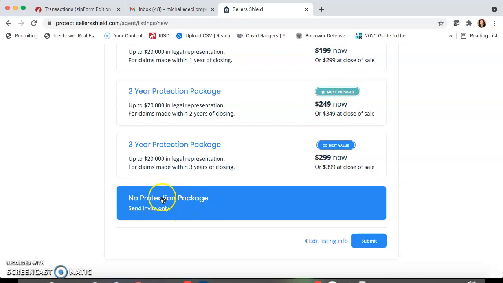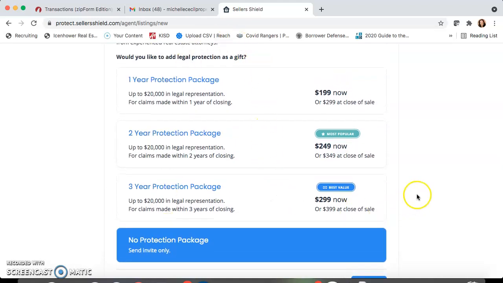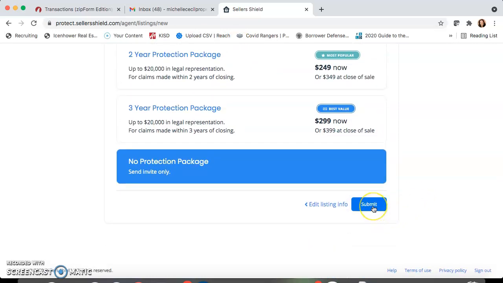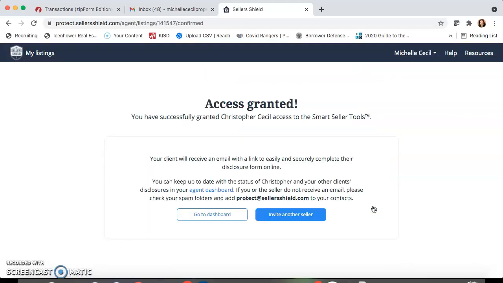So I normally just do this one, no protection package, send invite only, but I believe it will still present these options to your seller if they want to do that. So we're going to go ahead and click submit. And then it says access granted. You have successfully granted Christopher Cecil access to the Smart Seller tools. So my part is done when it comes to the listing agent side.